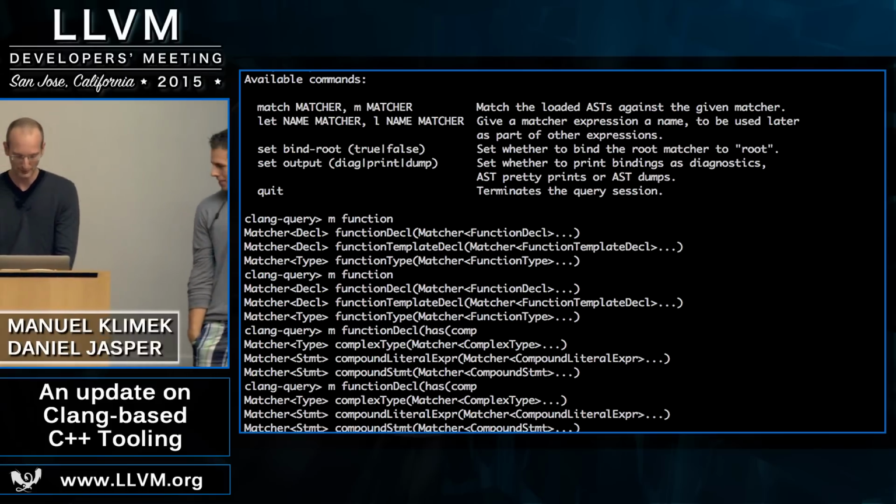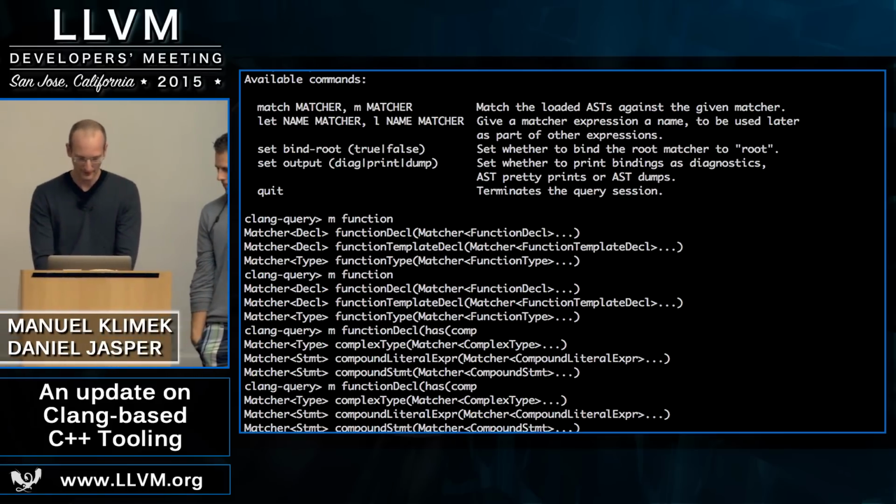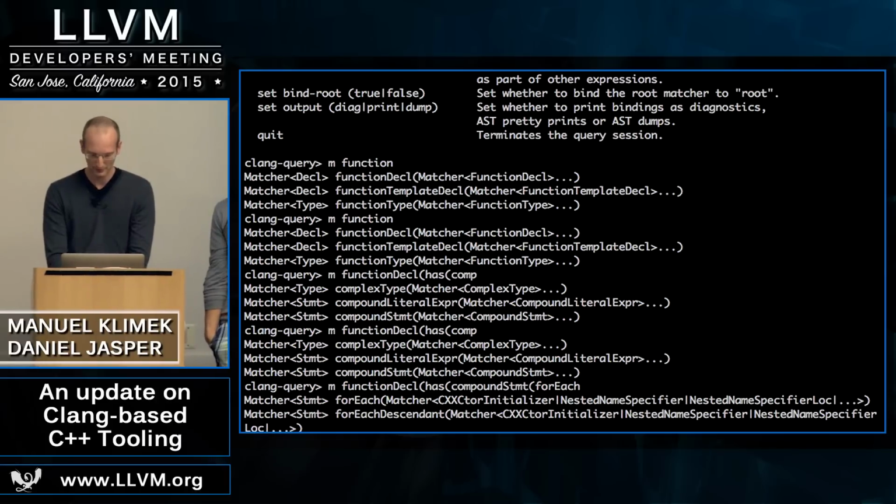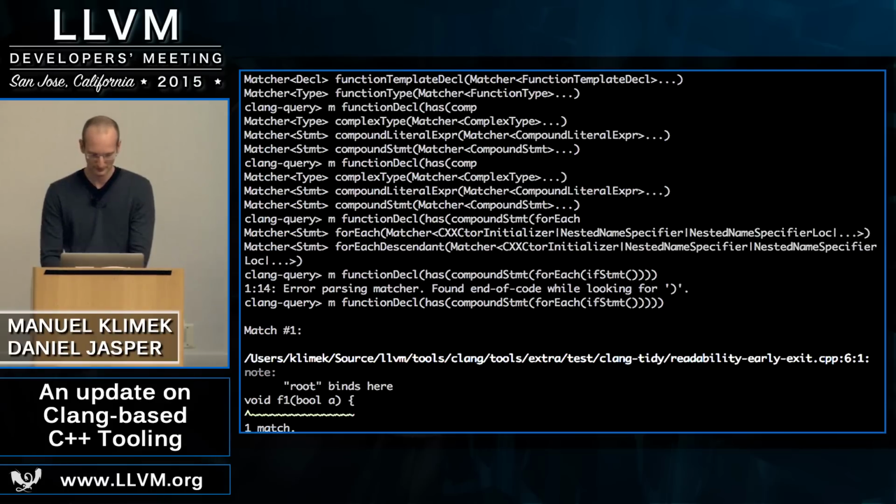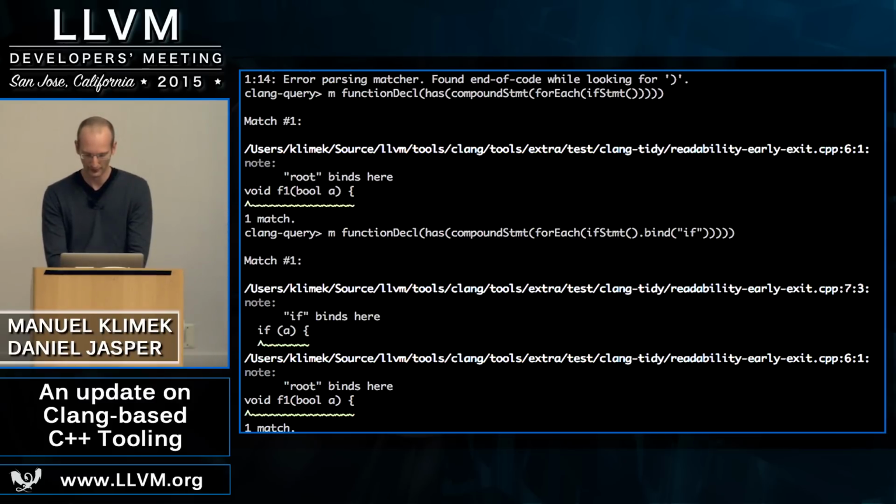You want to match a compound statement, and inside that compound statement, we want to do something for each if statement. So we now actually find our function, and we also want to later figure out what the if statement was. So we can bind this to an arbitrary string. We'll call that if. And it tells us that the if we found binds here.